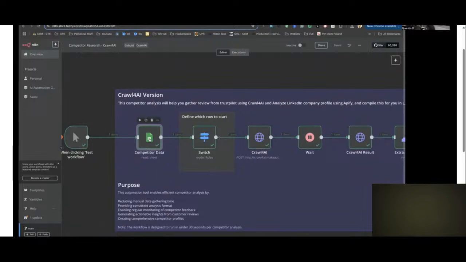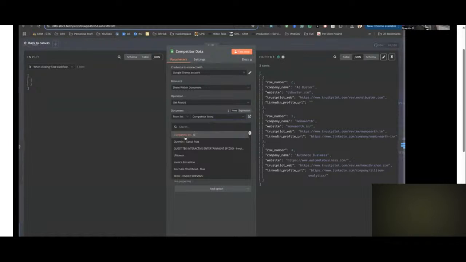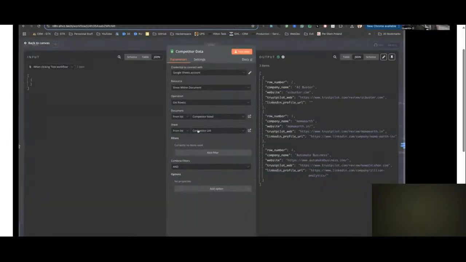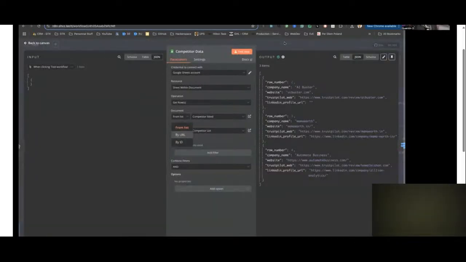The first step is that it's not actually your Google Sheet yet. Select the document from list, go over there, refresh, and usually you'll have something called competitor list, or a copy of competitor list, something along those lines. Try to find the sheet you're working on today. If you don't see it in the list or aren't sure about the name, you can copy the ID and change from list to ID. It's going to be the same ID.